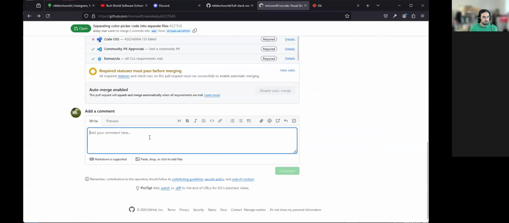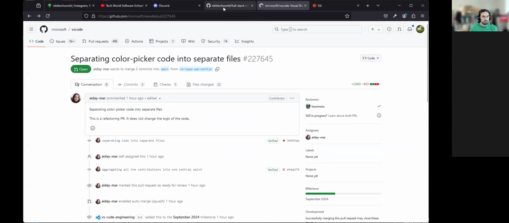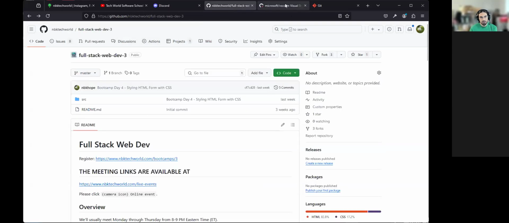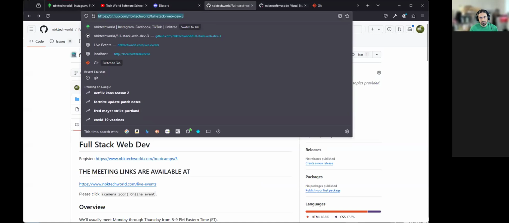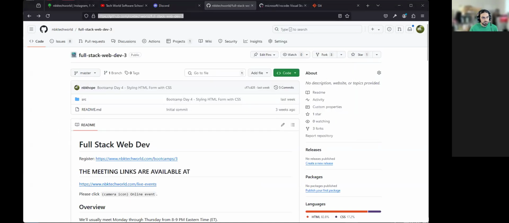Nevertheless, you can always add comments here and participate in the discussions just like you do in social media. But enough of that. That's the overview of GitHub in a nutshell. There are other features that we'll see later. I want to go back to this repository here for the bootcamp.